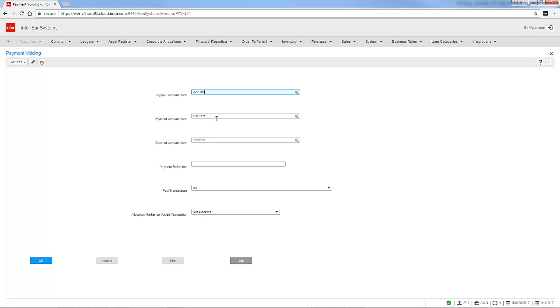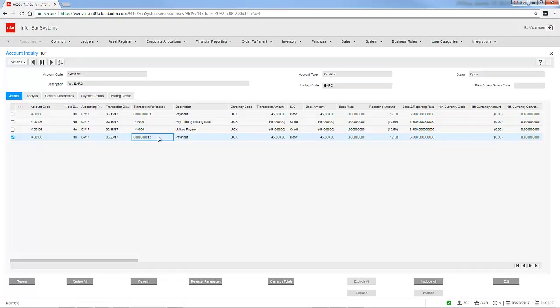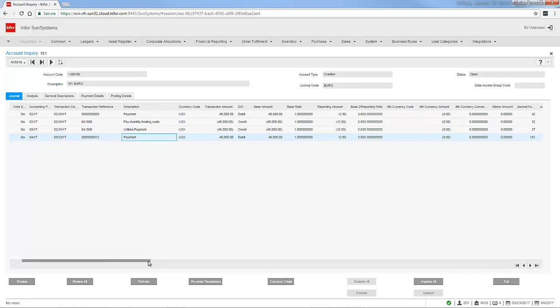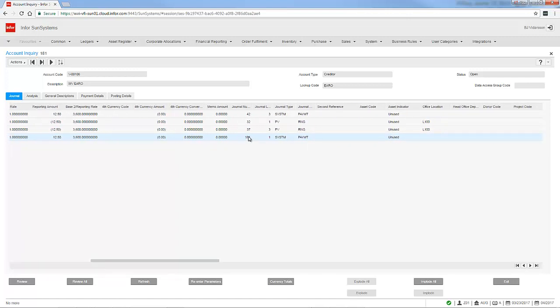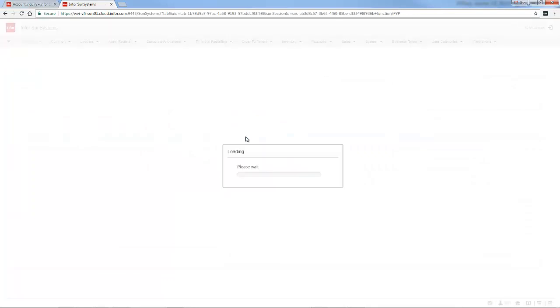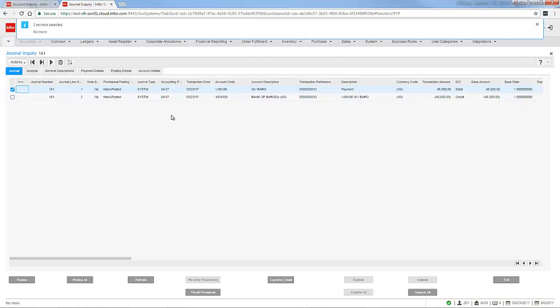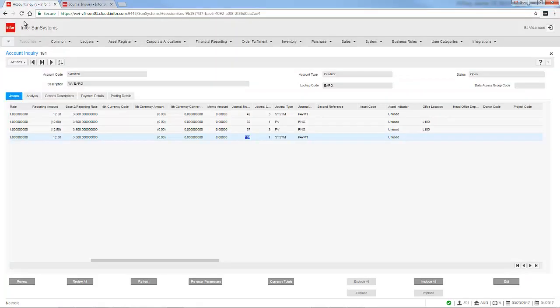If you're not sure what the payment account is, you can go to Account Inquiry, look at the payment transaction that was made with the check number that you want to void, and then find the journal number and simply double click on it to drill into that journal and see both sides of the transaction. This will load the journal inquiry for that journal and show you the payment details. We'll see here the vendor account that it was posted to and the bank account that was used for the posting. Now let's switch back to our payment voiding.